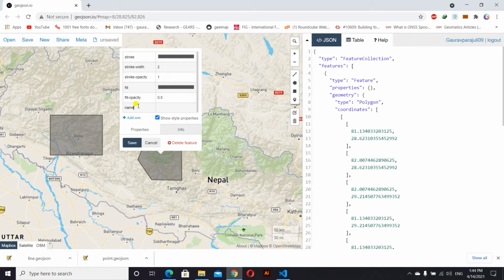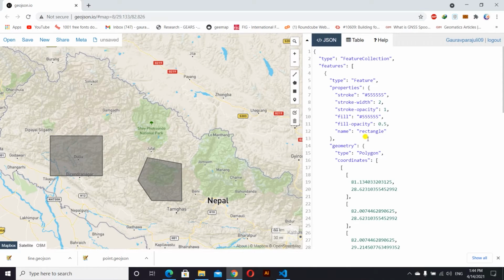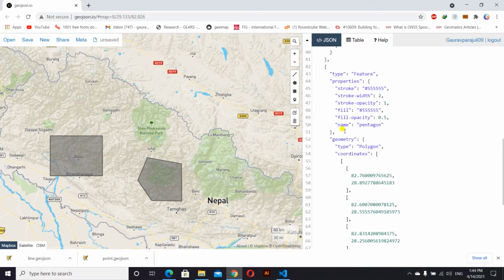I'll give a name to this pentagon and save. For this I'll give the name rectangle, and I'll save that. Okay, here you can see name equals rectangle for the rectangle, and for the pentagon I have the name pentagon.